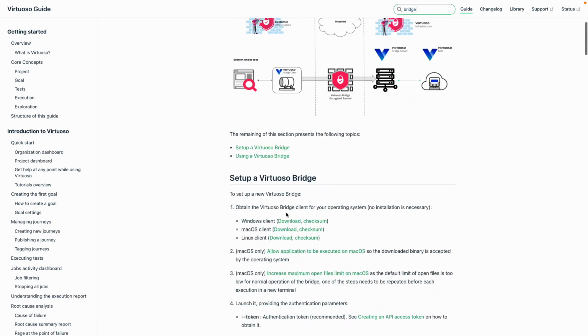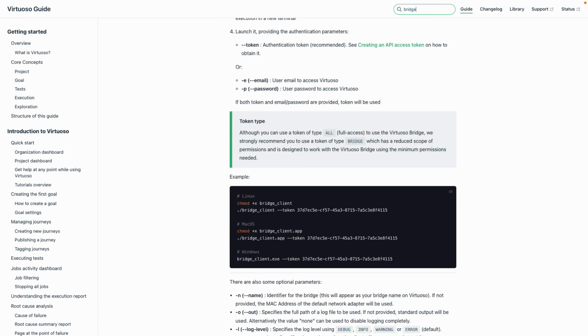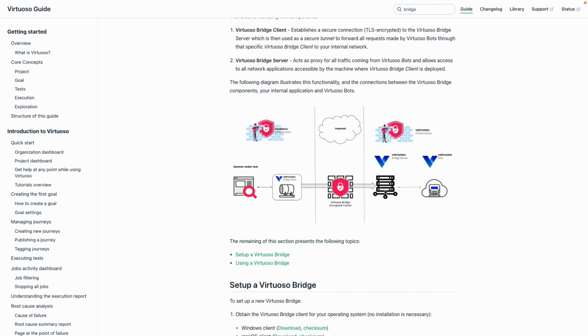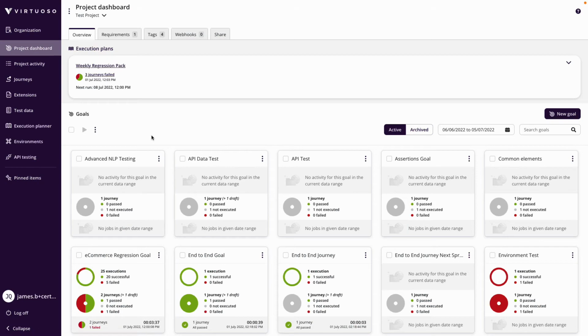Now, the bridge client is simply run from the command line. You generate a token from Virtuoso, which I'll show you how to do in just a second. And then you simply run it from the command line, which initiates the bridge. The bridge client then allows for the traffic to be passed to Virtuoso, and we'll look at how, once the bridge is running, you can select it in Virtuoso to run goals, so test plans and journeys, using that bridge.